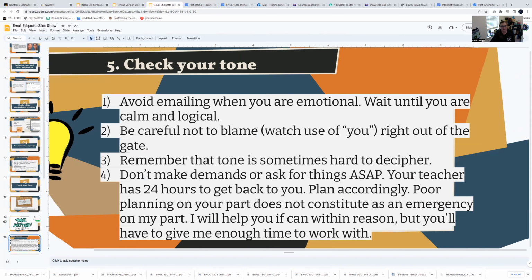Remember that tone is hard to decipher. Don't make demands or ask for things ASAP. Your teacher has 24 hours to get back to you, so plan accordingly. Just because you didn't plan correctly doesn't mean it's an emergency on my part. So if I can help you with it, I will, but you've got to give me enough time to work with.